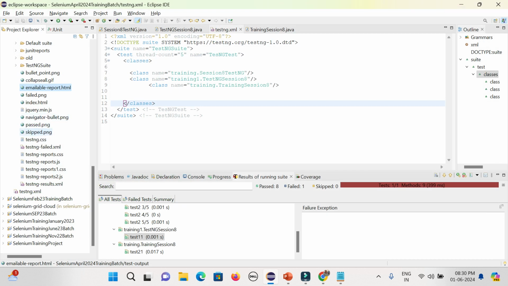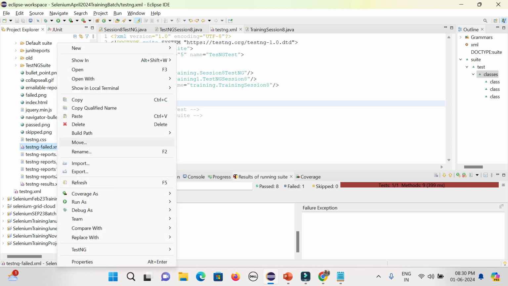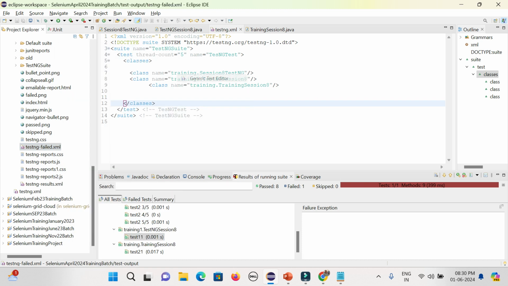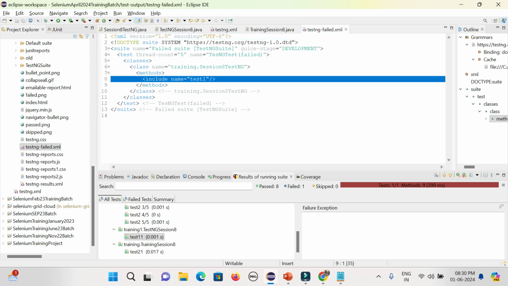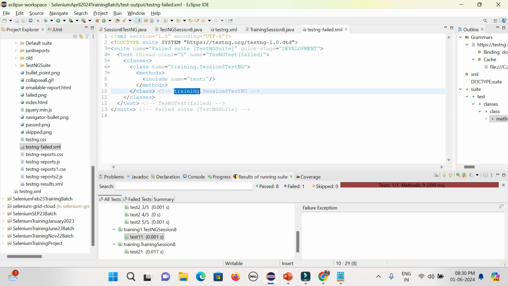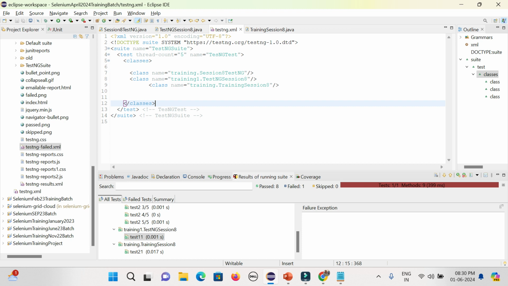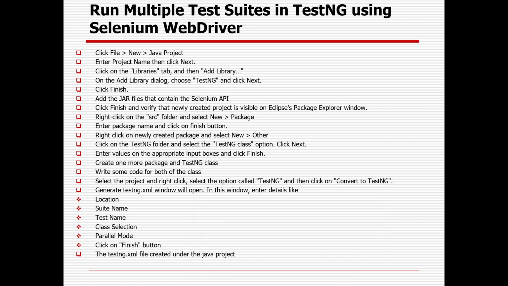If you go to testng-failed.xml, I will cover it next session, open with generate text, you could see how many test cases failed. You could see only the test method failed, which is coming from the training.session8 package, the remaining passed. That is the way you can also verify it. Okay, that is the way I have covered in the last topics.